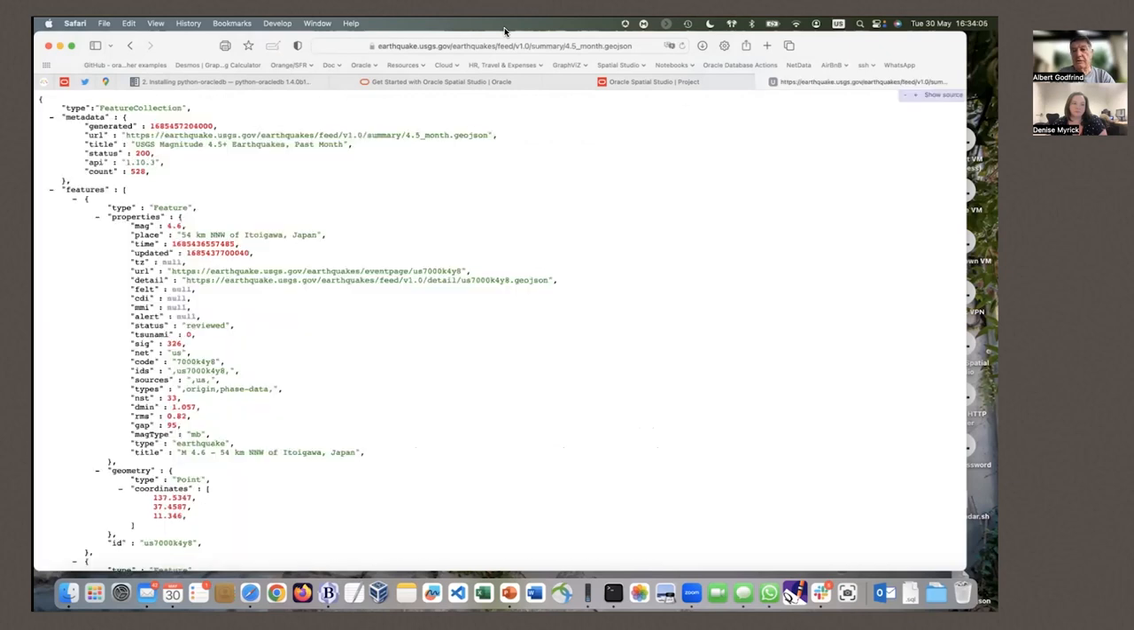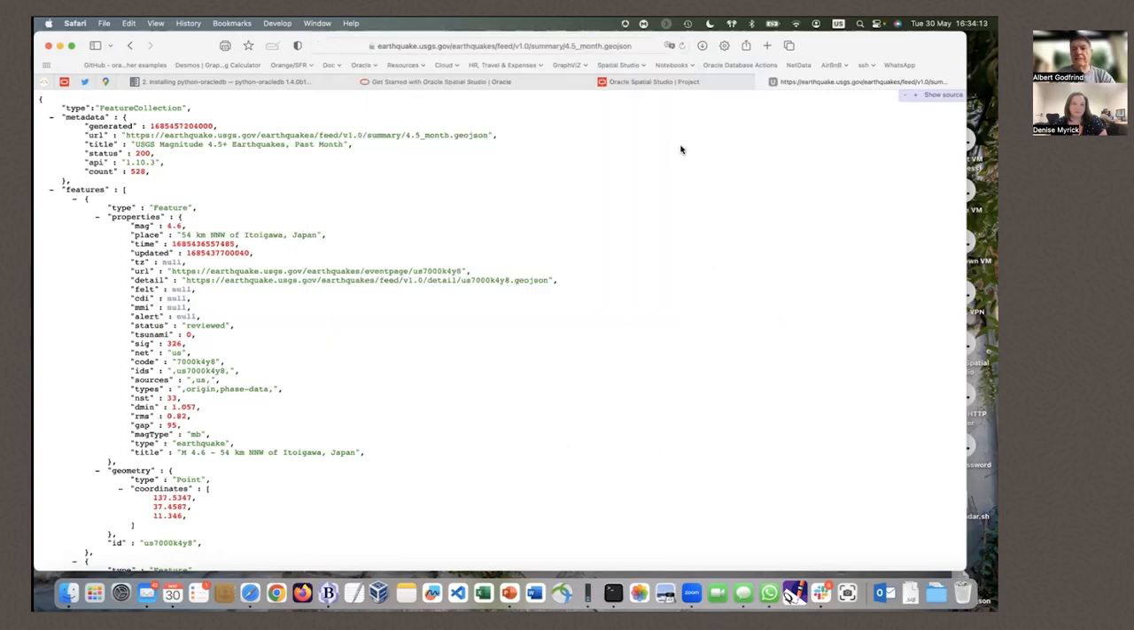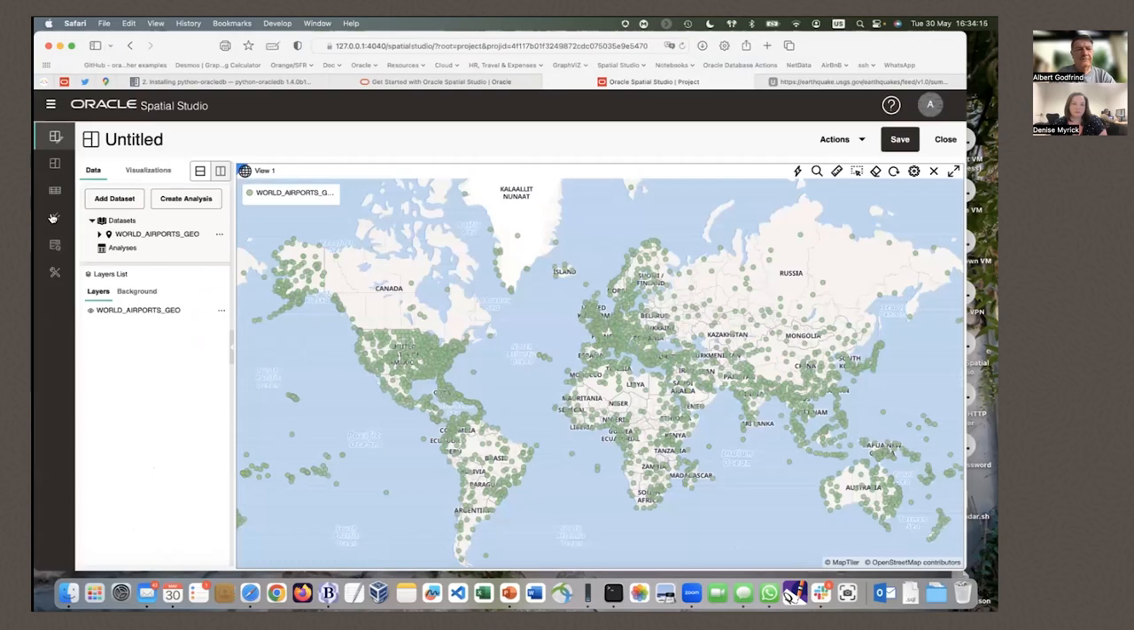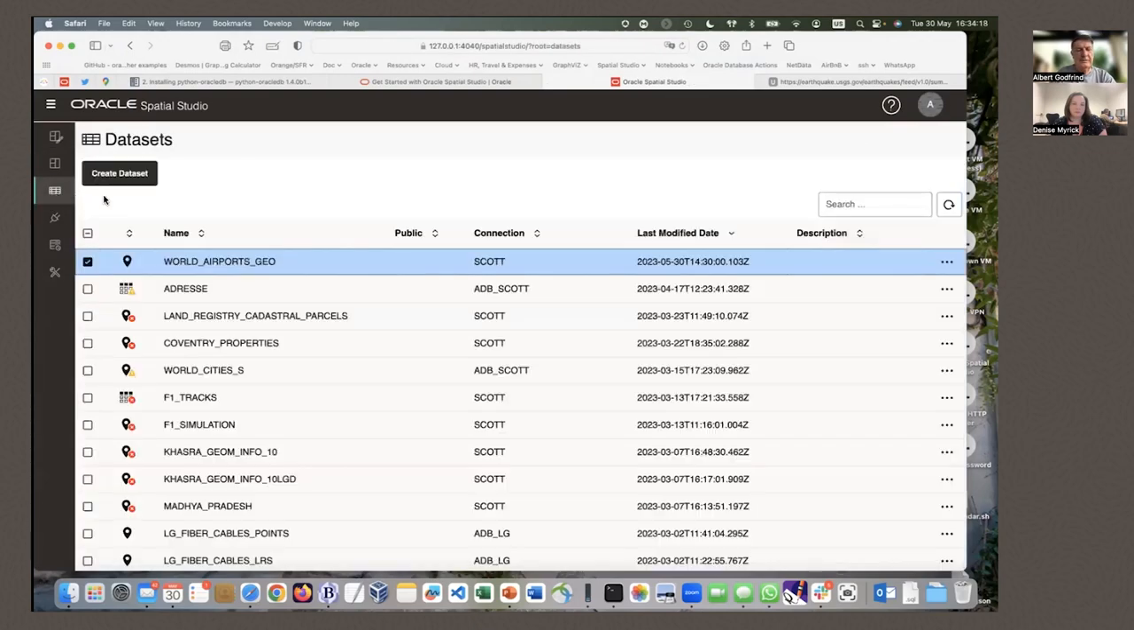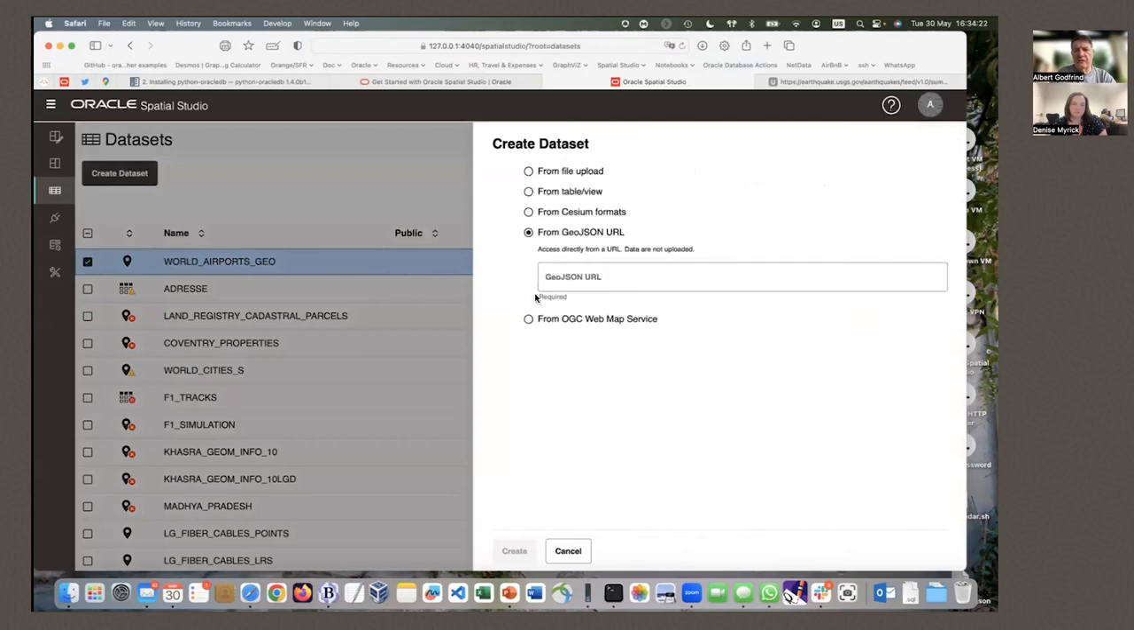And we've seen it briefly. Now Safari is just making it look nicer for us. And so here it is. Let's copy this URL, go back to here, go back to this, create data set from GeoJSON URL, like this. Okay, and then I hit return, create. Notice what it says here.